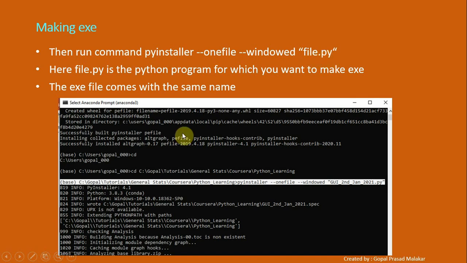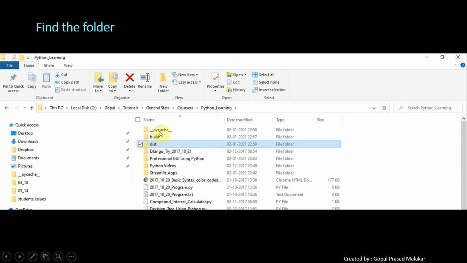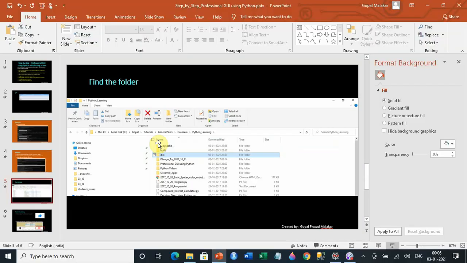this file is. So what I have done here, if you take a look, is cd and I went to this particular library, and then it is pyinstaller --onefile. Up to this much is pretty much static, and then whatever name you are giving, GUI 2nd Jan 2021.py, this is the Python program for which you are trying to make the exe, and the exe will come with the very same name. So essentially it creates 3 folders, and within the dist folder you will find that exe. Let me just show it to you.